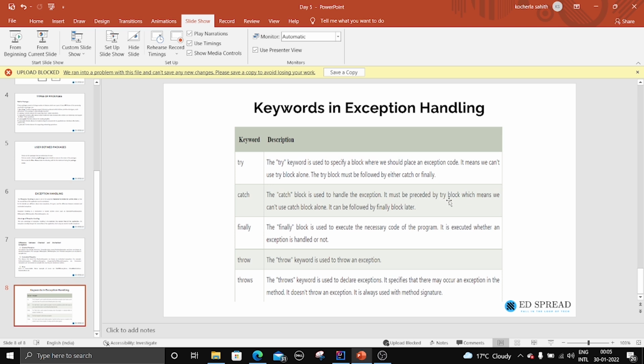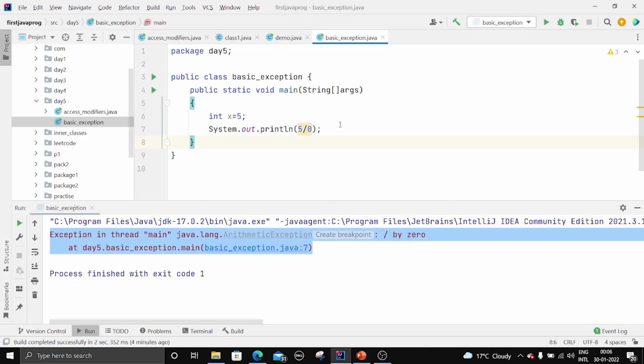So the catch block is used to handle the exception. It must be preceded by a try block, which means we cannot use catch block alone. So we cannot use try block alone, and we cannot use catch block alone. Catch should be followed by try. I hope you guys got it, and we will see these three words afterwards. First, let us just focus on try and catch. So let us open our IntelliJ.